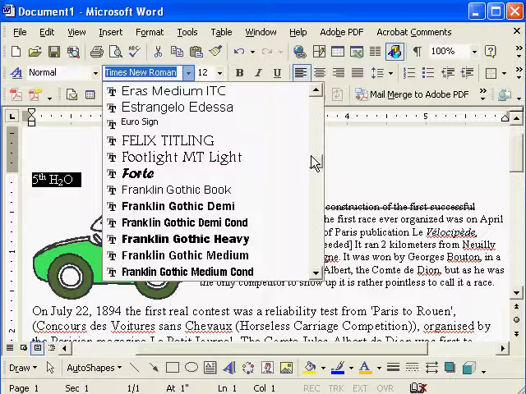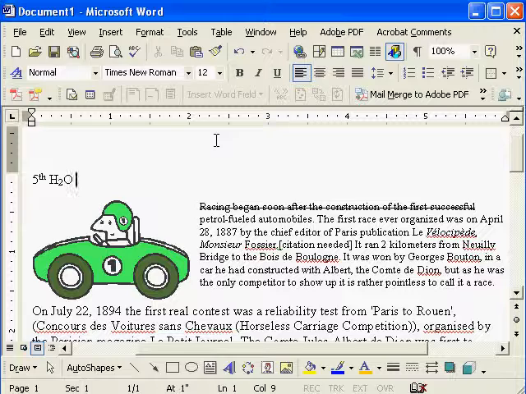Anyway, that kind of does it for this little edition. It was very short, but it's just the basic font formatting that we were covering, and I hope that helps you out.